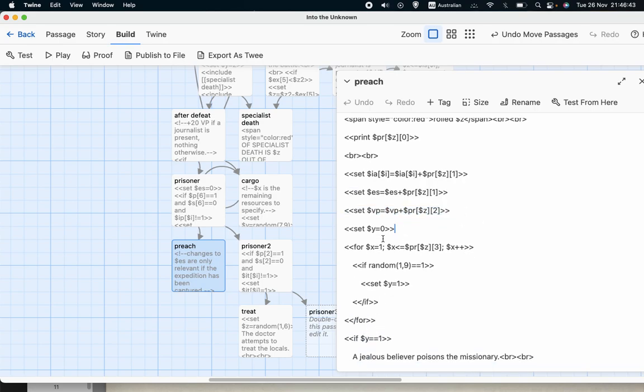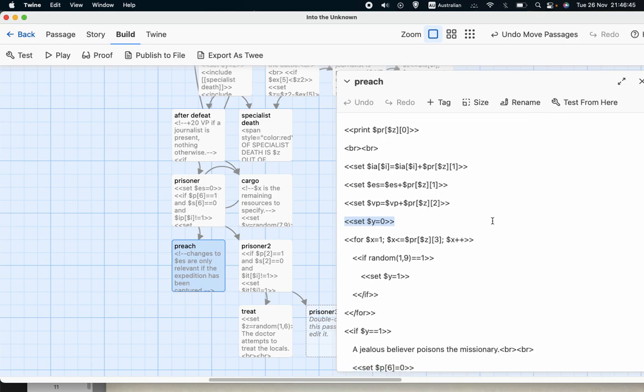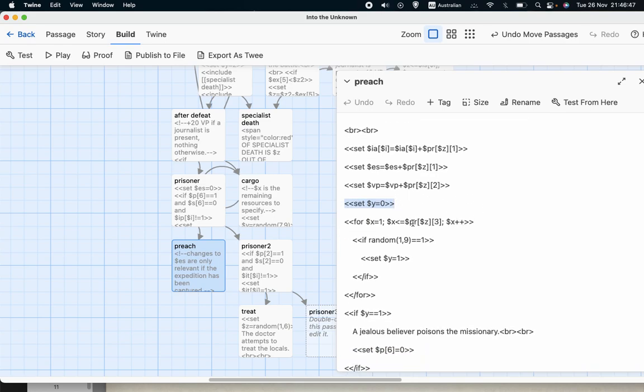Then we deal with poisonings. We set Y equal to 0. Y is a flag that's going to be set to 1 if the character is poisoned. We have a for loop. The for loop goes from 1 to PRZ3, which is the number of poisoning attempts. PRZ3 is usually 0. So usually what will happen is it'll look at this, it'll say for x equals 1, right? I'll set x to 1.